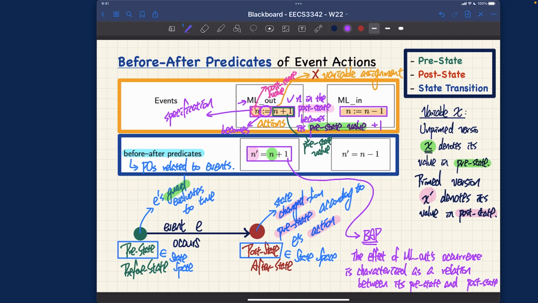And let me copy that particular before-after predicate over here. You can see it's n prime is equal to, and by the way, this is not assignment as in Java, it's just mathematical equality, n plus 1. So now you can see exactly that it's a relation between its pre-state, which is n, and also the post-state over here, which is n prime.